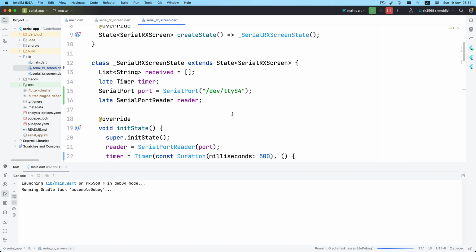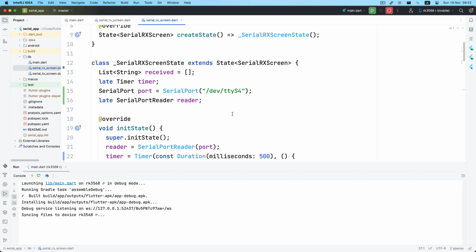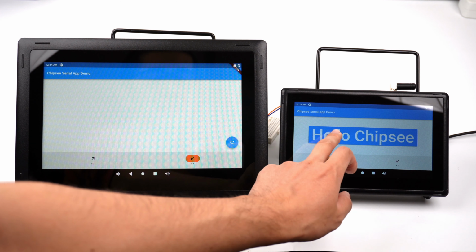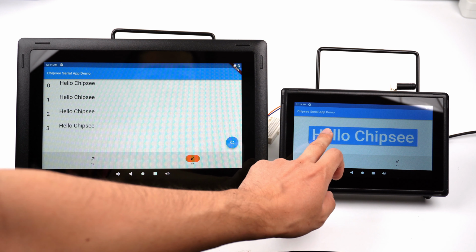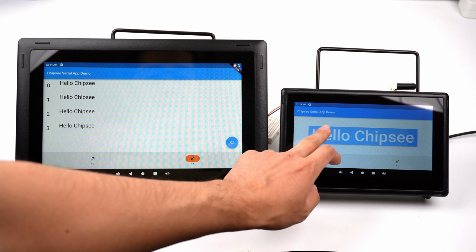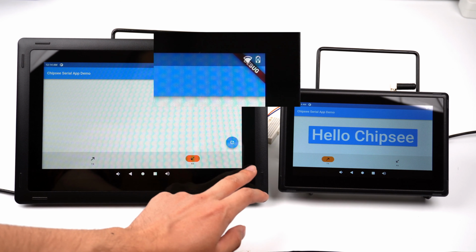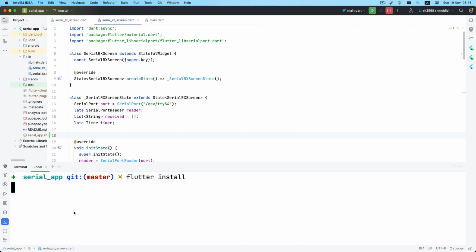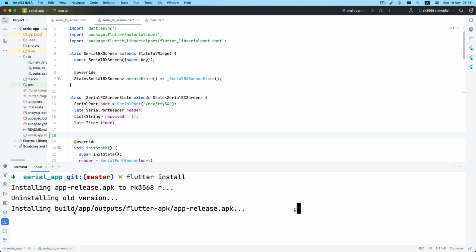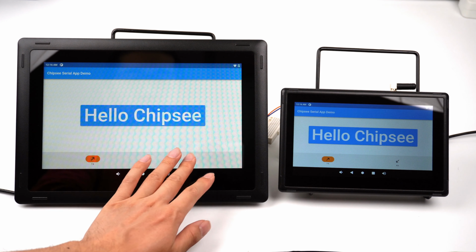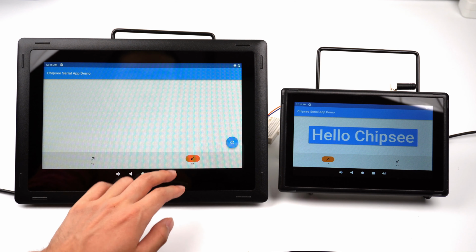We can run this program in debug mode, and it will be installed through Wi-Fi to our 10.1-inch HMI with ADB. Now we can let the 7-inch device send a hello Chipsee to the 10.1-inch device, and it's there on our scrolling list. We can clear the screen and test again. You should also notice there is a debug label on the 10.1-inch device. We can compile the Android app in release mode, and the performance would be even better on the Chipsee HMI. You can see the debug label is gone here. It's very responsive, and the animation is also very smooth.